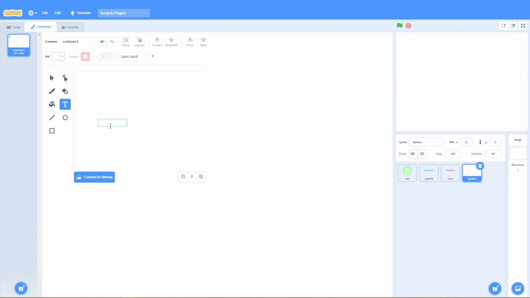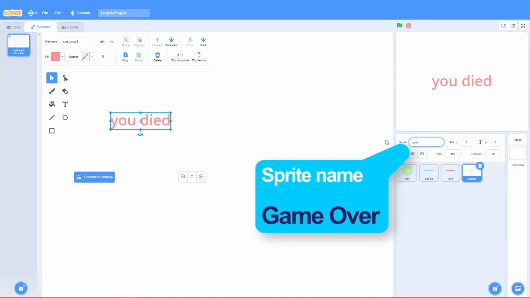You'll see nothing is showing here, and that's because the text is the same color as the background. So I'm just going to select everything and change the fill color to red. You can make this say anything you want, so I think I'm gonna say You Died instead. I'm going to rename this sprite to Game Over.